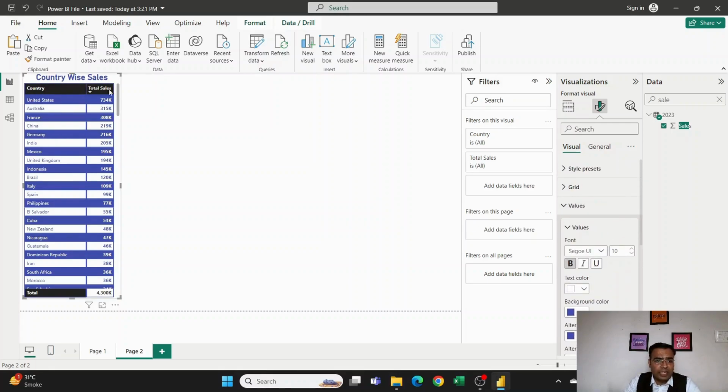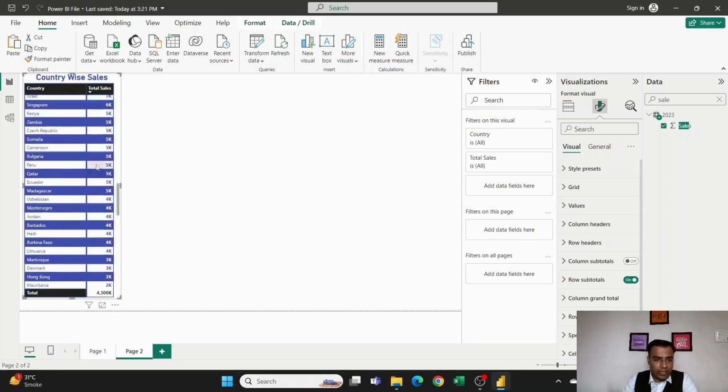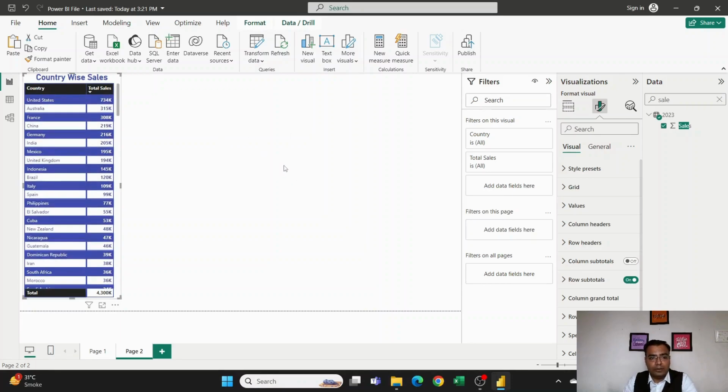For example, if I want to change the color of these headers also, I can change that. Right now, I'll keep it as it is. Now, as I told you in the beginning, this is the matrix that we can create. Now, one more visual is there, that is map visual, which is the most important visual of Power BI. Now, when I have a matrix of country wise sales, I can create a map based out of country wise sales.